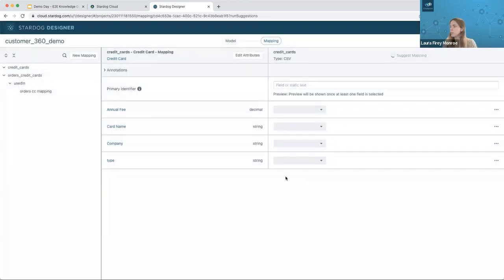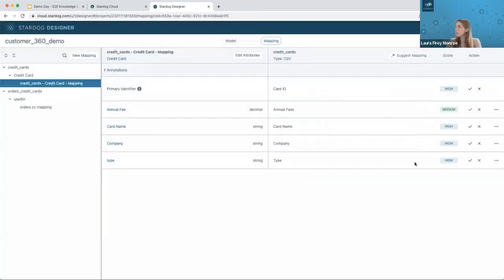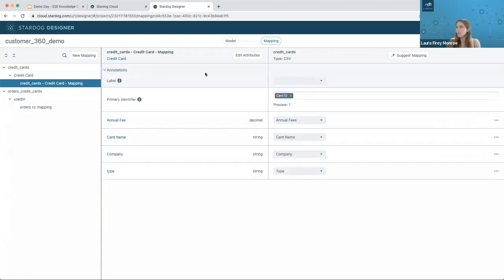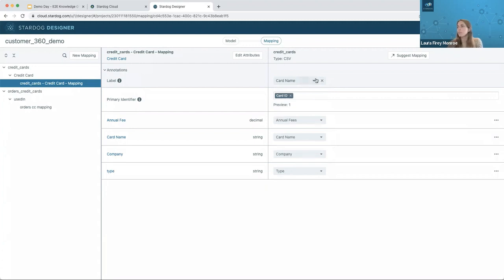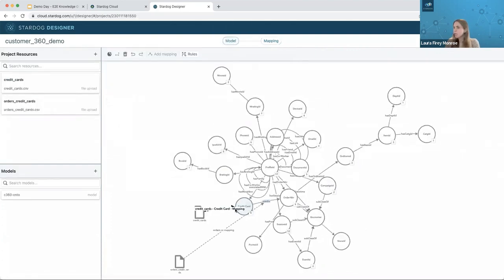And so we'll see that Stardog already ran a few suggestions for us. These look like they're fairly well matched, so we'll just go ahead and accept those. And then we'll also add in a label to make it easy to read what the different credit card types are. So now going back to our model, we see that we didn't have any lookup data to map to the associated with, but that's not a problem.